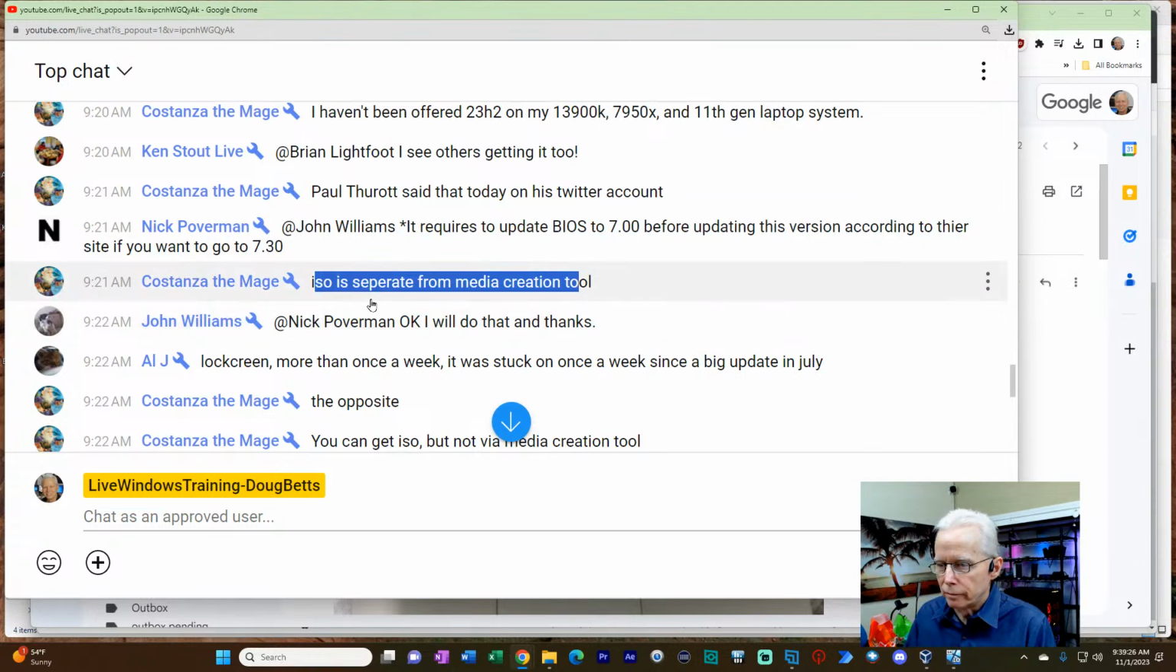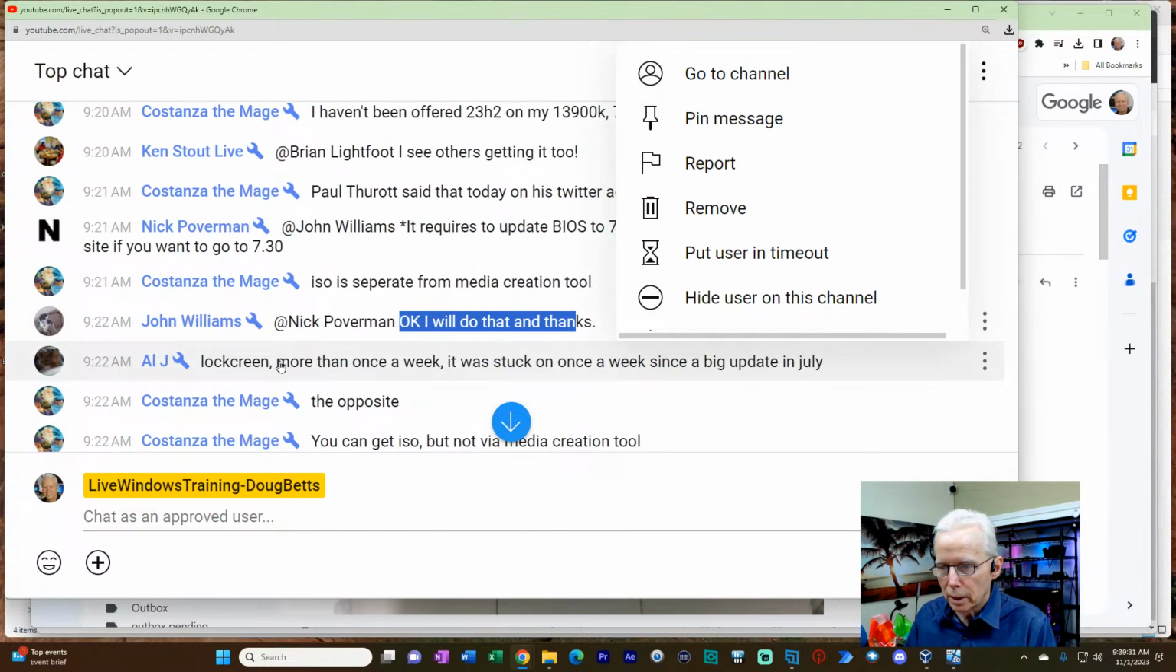Yeah, that was a cultural reference. Get over it. ISO is separate from the media creation tool. I will do that. Thanks.